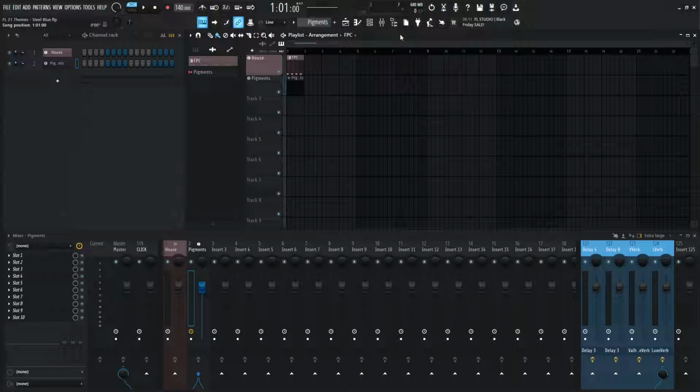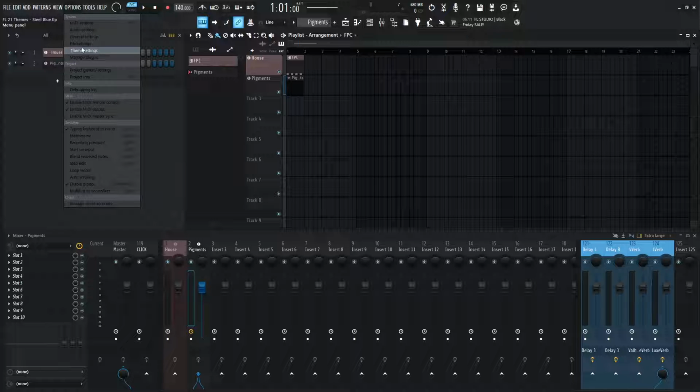Hey guys, John here. As many of you know, FL Studio 21 is right around the corner. It's very exciting, and one of the coolest things is the themes that I wanted to showcase in this video. So if you don't already know, up here in the options menu, we now have a theme setting.